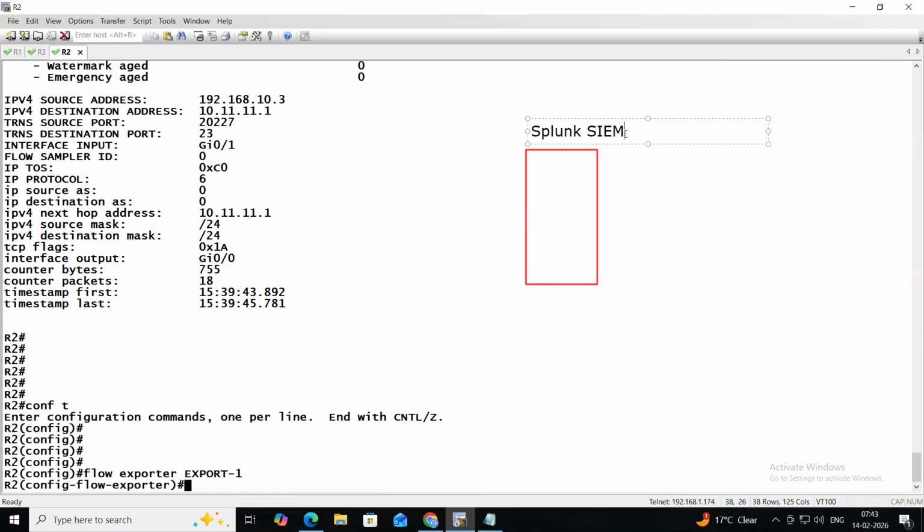Let's say for 1 month or 1 year, if I want to store all my information, can you store it in a router or a switch? No, you can't do that. So you need a device like Splunk, which is called a SIEM, Security Information and Event Management device, where it can store the information.